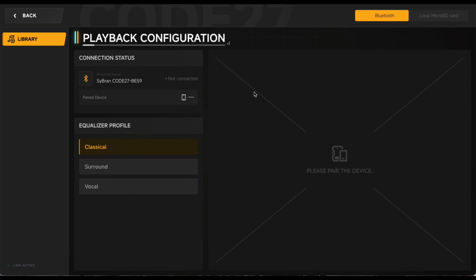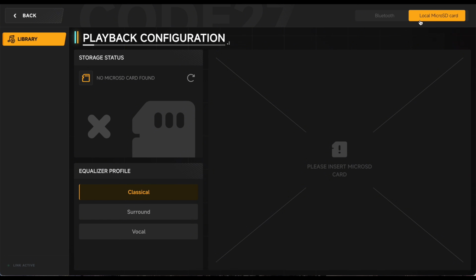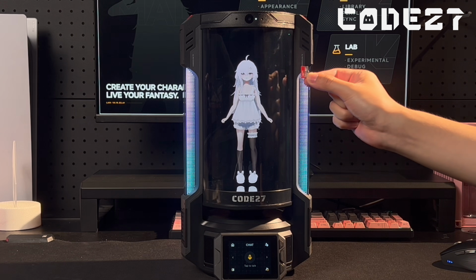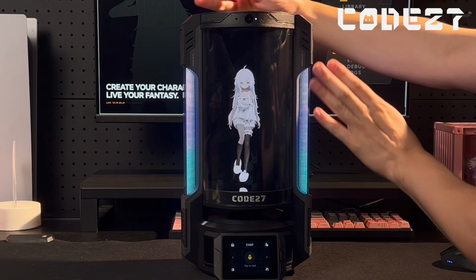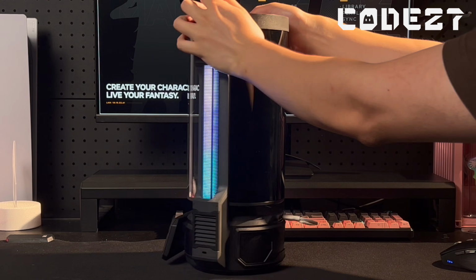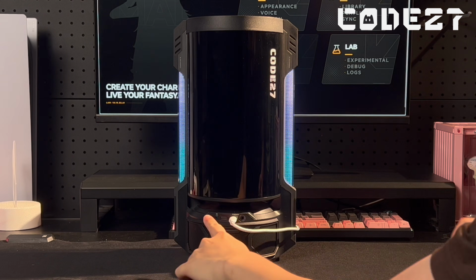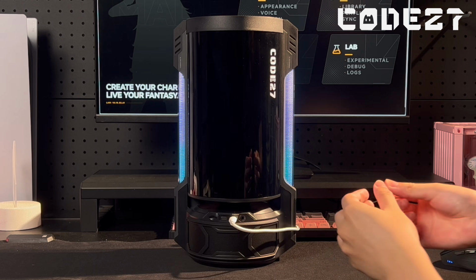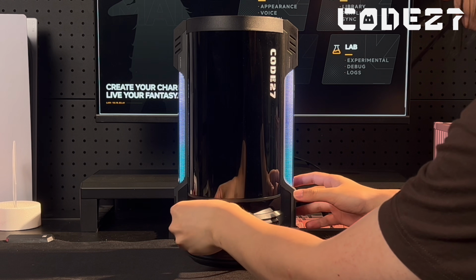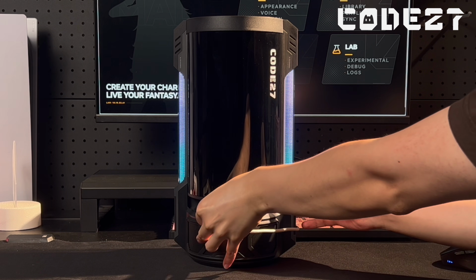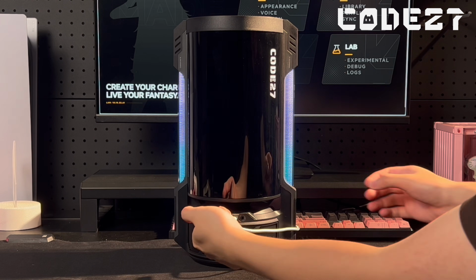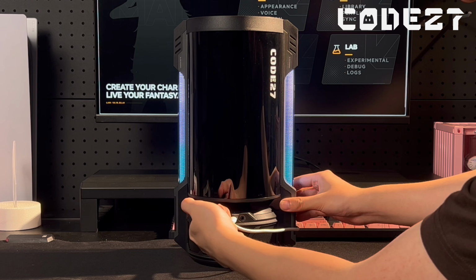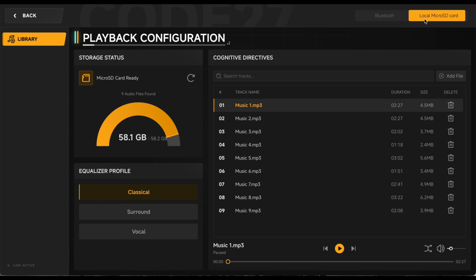Music Mode supports two ways to play audio: Bluetooth audio input and music stored on a micro SD card. For music loaded from a micro SD card, CODE27 currently supports NTFS and FAT32 formats. Please make sure your micro SD card uses one of these formats. Copy your music files to the micro SD card, then insert it into the card slot on the back of your CODE27. The system will automatically detect the music files and add them to your music library.